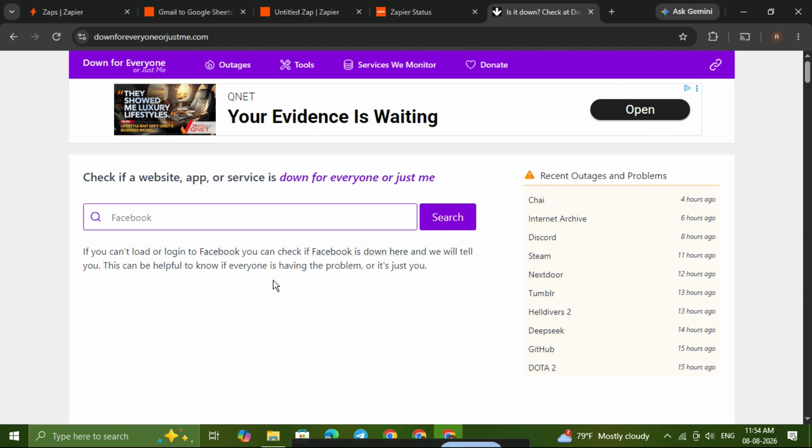is restored. So the full fix is, open your Zap, reconnect the app account, confirm you have admin or write access, make sure no required fields are blank, publish the Zap, then check Zapier's status page and the app's server status if the problem continues. Following these steps will help you narrow down the cause of the 503 error much faster.